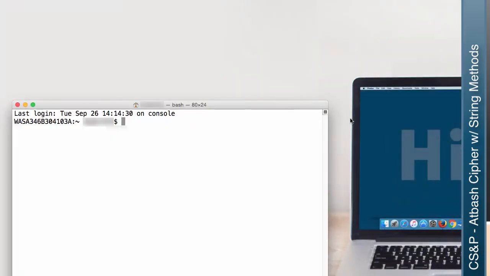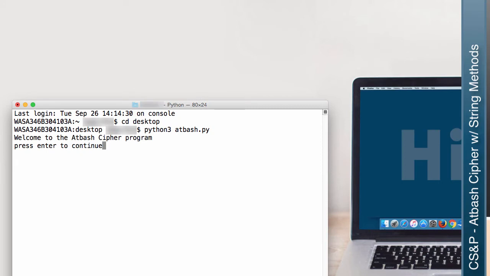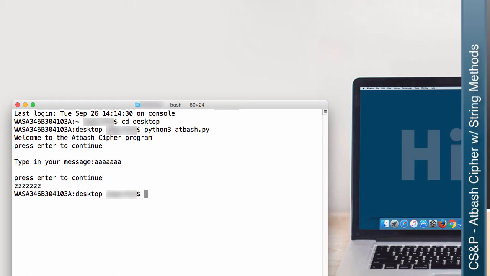So I'll launch terminal, cd desktop, python3 atbash.py. Welcome to the Atbash program. Press enter, type in your message. I could type in hello, but right now it's not going to work because all I've programmed it for is the letter A, right? So all I can do is type A's. And if I press enter, and one more time, there we go. You replaced all the A's with Z's, so it worked. Now I just need to do that for all the rest of the letters.